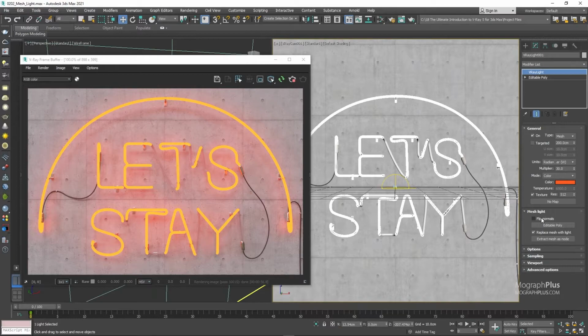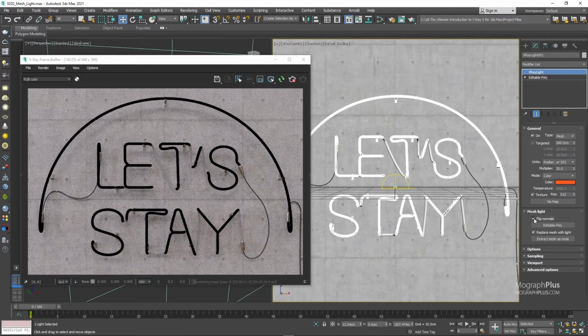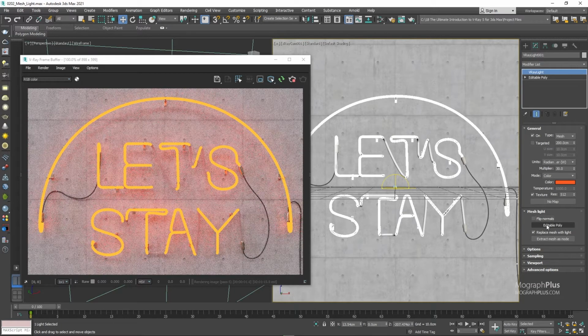If you take a look at the mesh light, it has a few specific and very self-explanatory options. You can flip the normals of the geometry that is turned into a light source. If you click on this button here, you can pick a new object to be your light source instead of the one that you already selected. And if this replace mesh with light option is enabled when you pick a geometry to be your mesh light, that geometry will be replaced completely with the mesh light and no longer exists in your scene. To bring that geometry back after turning it into a mesh light, you can use this extract mesh as node option.